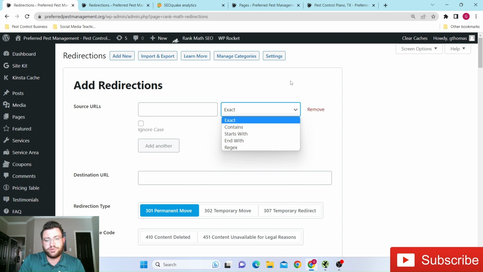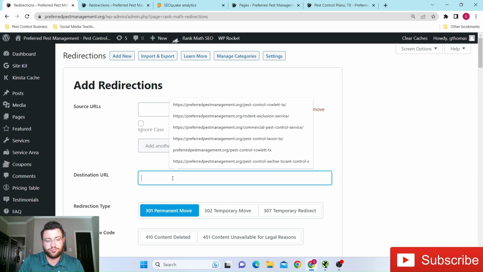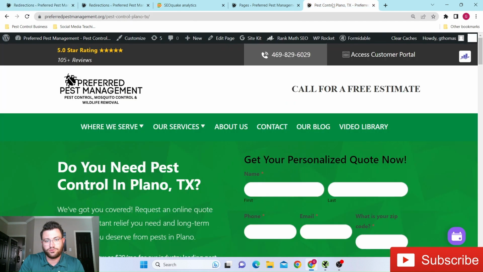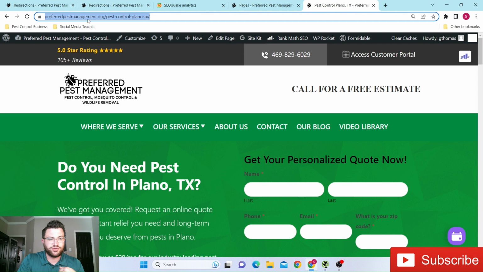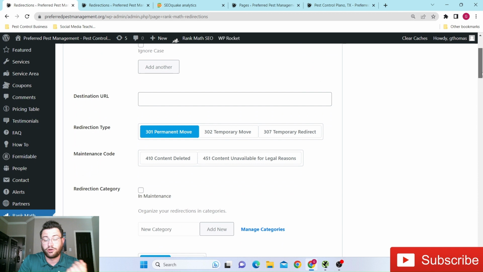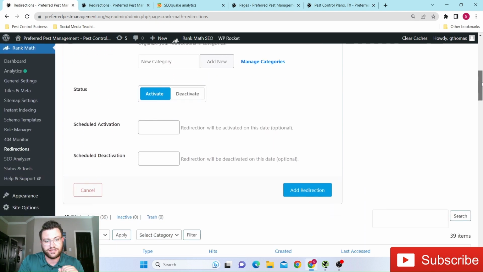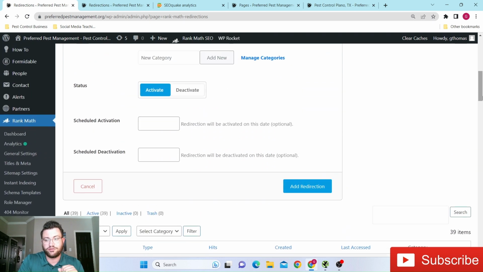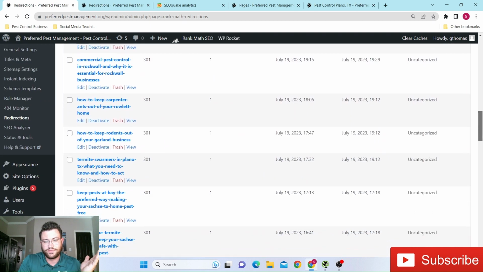But a lot of times, once you create your new page, you can copy the link and use that for your destination URL, just copy and paste it in there. Then you can pull up your now-deleted article in a separate tab, copy that link, and paste it in here as an exact match. And then of course this is a permanent move, right? 301, because the page is no longer going to exist. So we want any traffic that could potentially be coming in from that link to go to our new link, obviously. And then from there, all you do is hit add redirection, and simple as that.